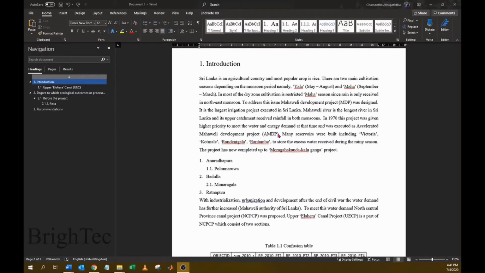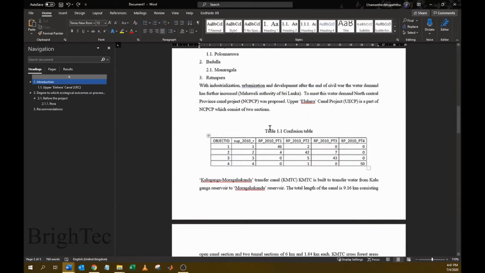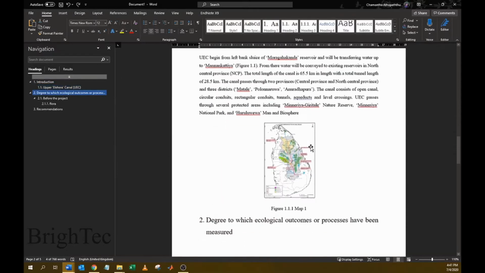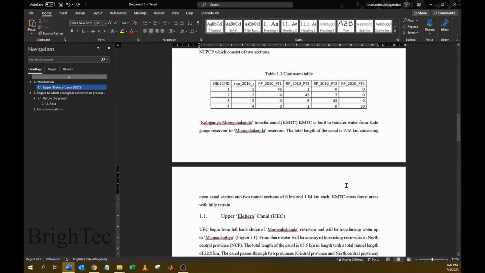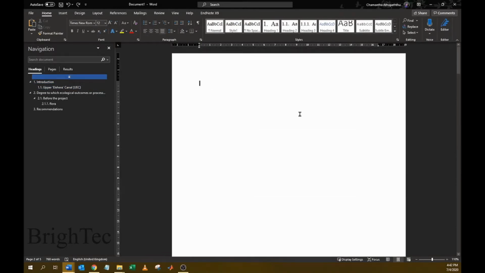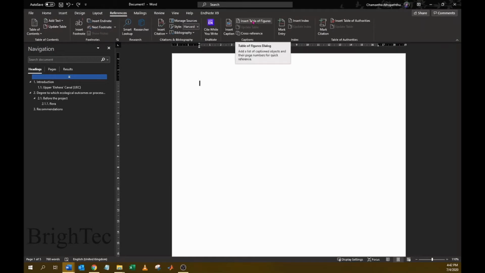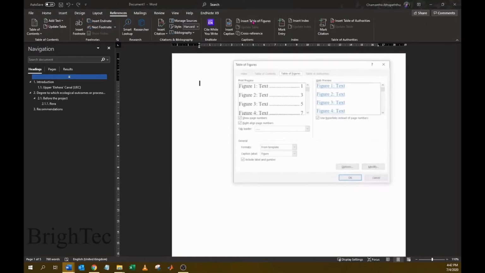In some documents, we have to enter a list of figures or list of tables, just like we enter a table of content. To enter a list of figures or tables, you should first make sure that you have added the captions for your tables and you have added captions to your figures. After adding the captions, you have to go into References and click on Insert Table of Figures.